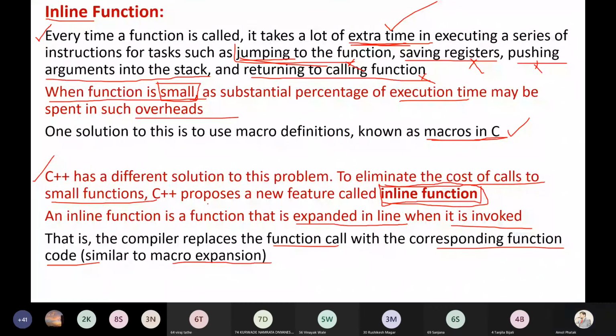Yes, sir. Okay, so I'm just moving to the next slide to have more understanding of the inline function.